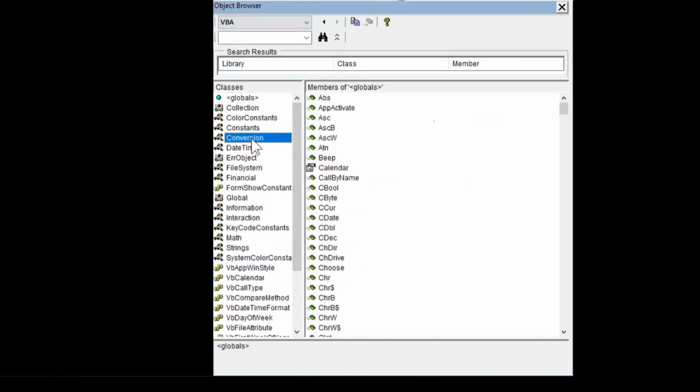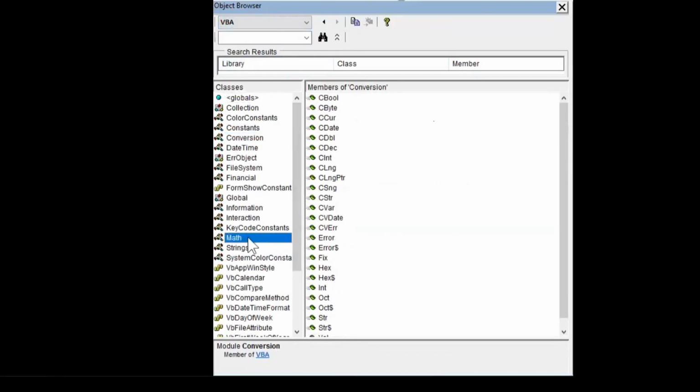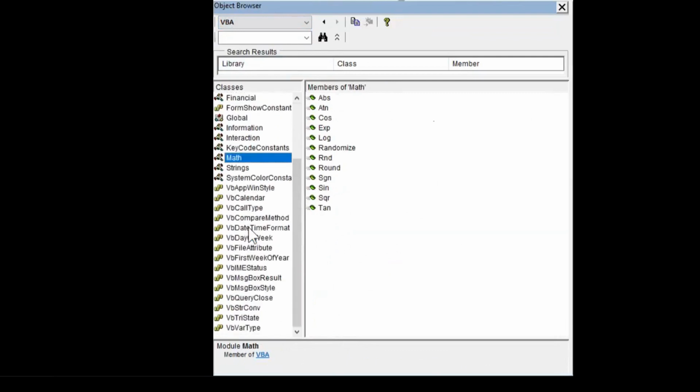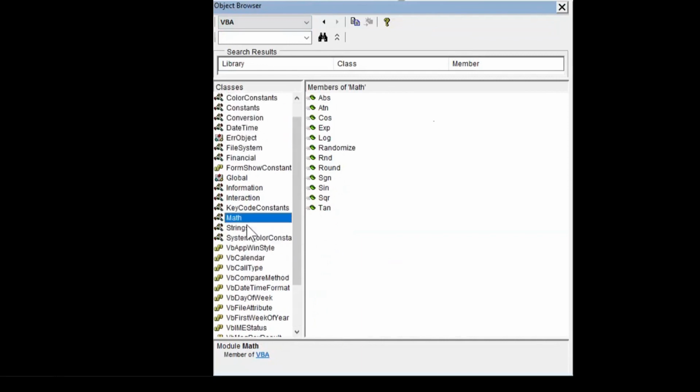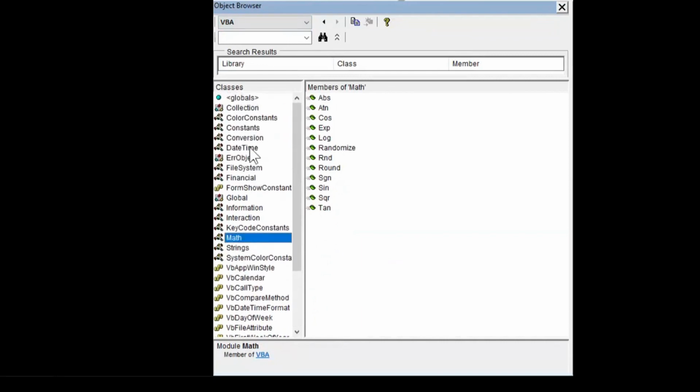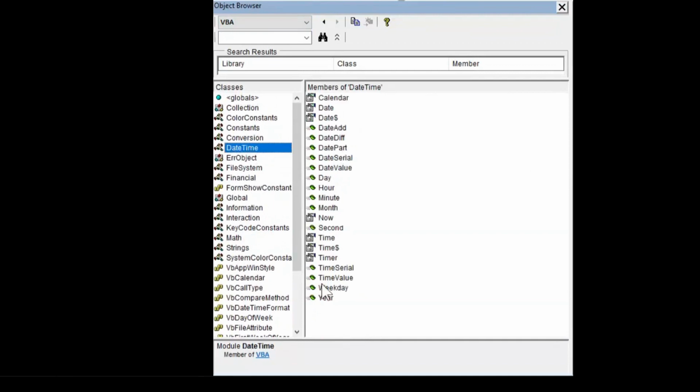I want to convert something. Here's all the conversion functions. I want to do something with math. Here's my math functions. I almost call those trig functions though. I want to do something with text, or I want to do something with a date time. So you can look up the various functions.